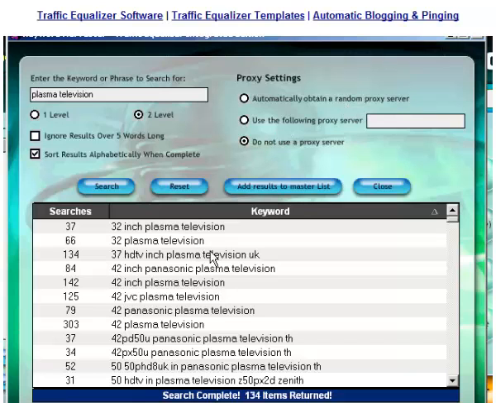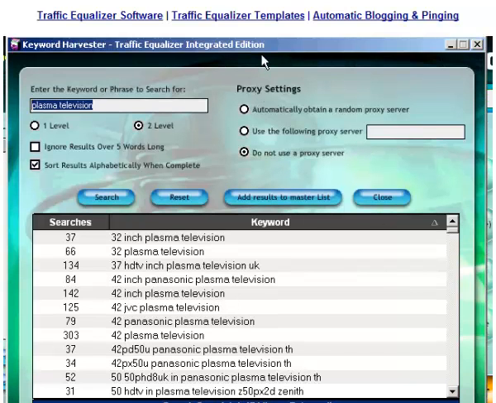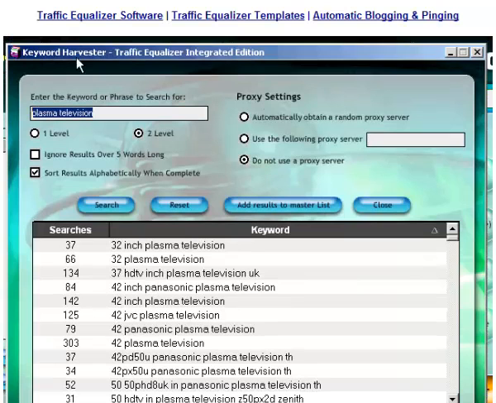But I had to try it 2 or 3 times, and finally, after 0 results, which is of course incorrect for something like plasma television, eventually the results started coming in. So something to bear in mind, this particular feature of Traffic Equalizer is called Keyword Harvester, and it can be a little bit temperamental sometimes. Okay, so add results to master list, yes.